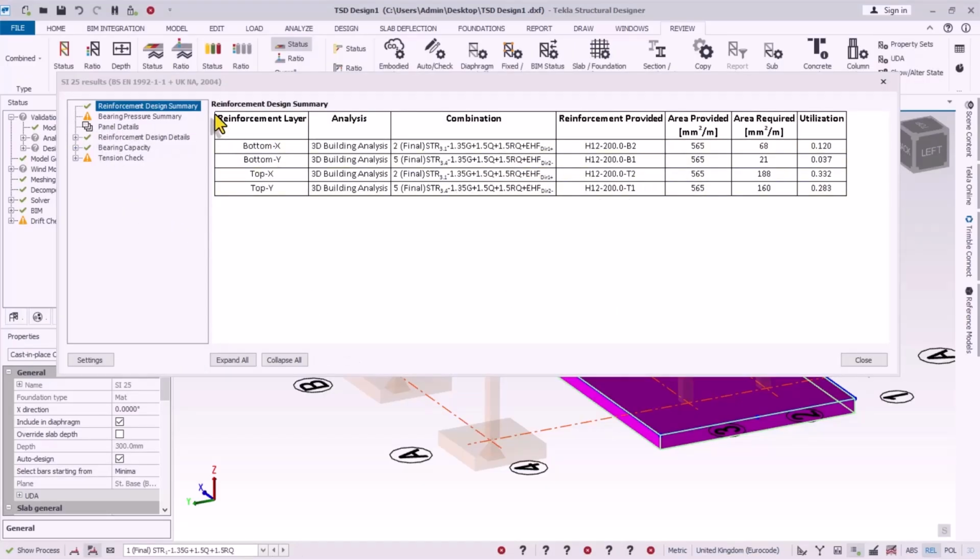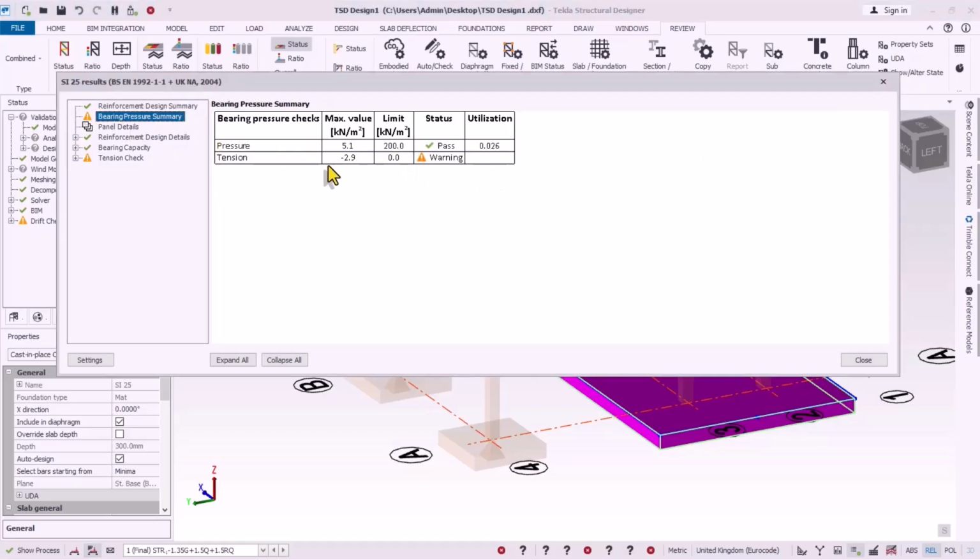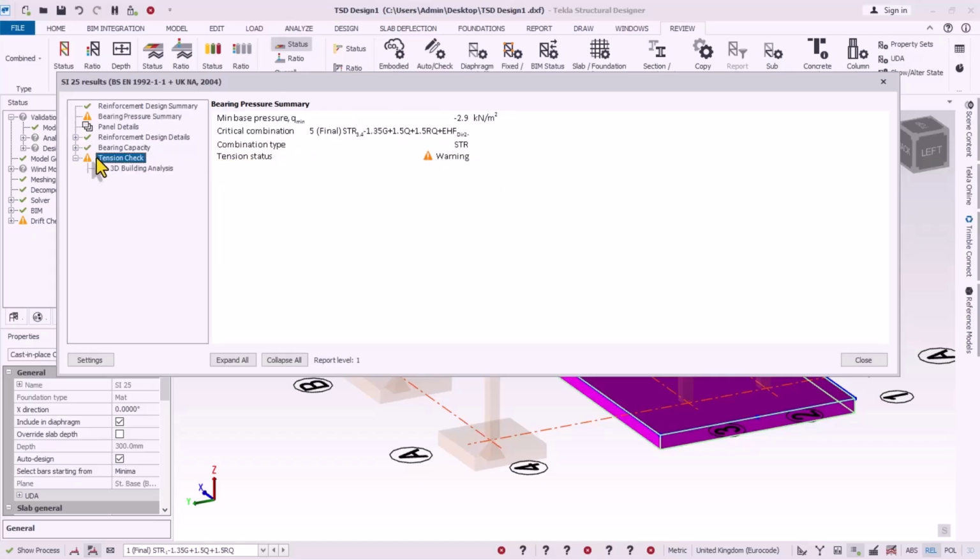Okay, so now we have the bearing pressure summary. All right, so over here you see the reinforcement design summary. Everything has been designed successfully, you see over here. But we are having a bearing pressure summary. If you expand this, you see the pressure has passed. But where we have the little issue is the detention warning, and then we have the 3D analysis, FE test. It's because this had not been properly applied on the foundation. That is why this warning comes up.